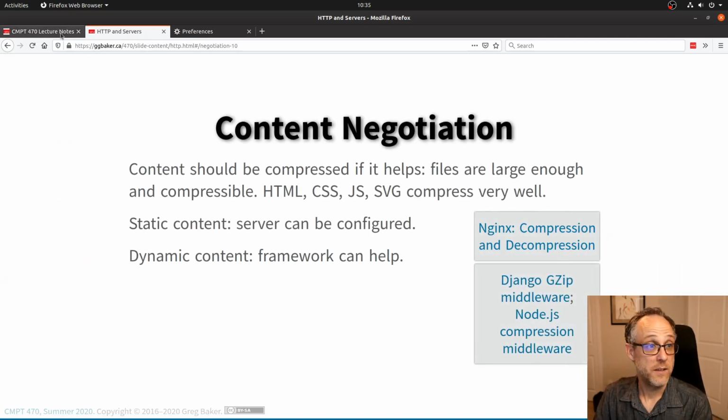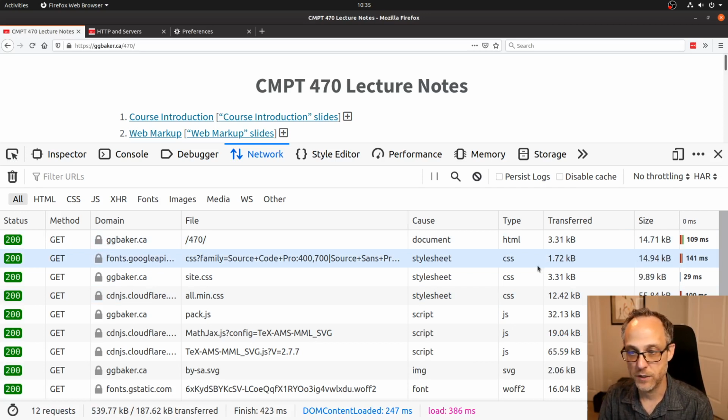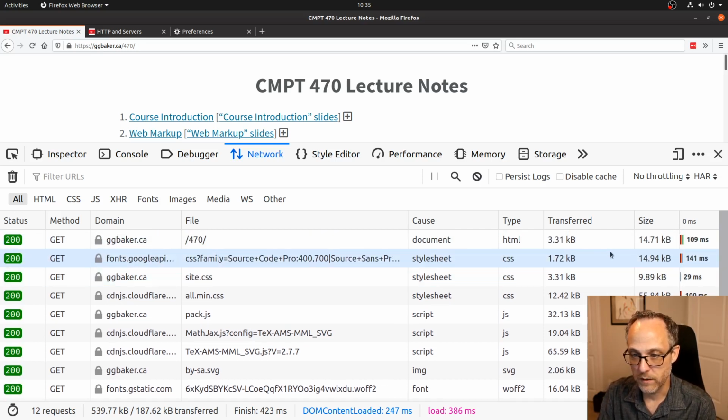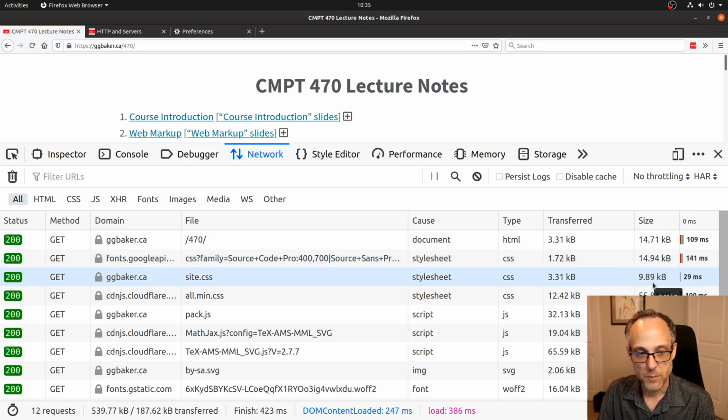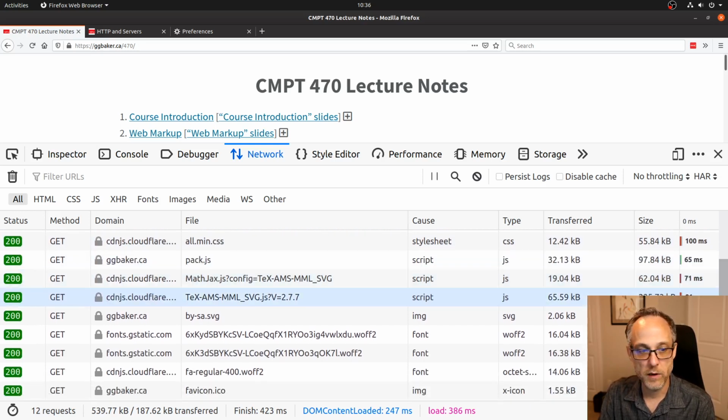That's really nice. And if you look at what's been happening here, on this page, 14 kilobytes became 3. This style sheet apparently compressed really, really well. Style sheets are repetitive. Apparently this style sheet is extremely repetitive, compressed very, very well. But all of these text-based things are compressing to like 1/3 or so of their original size, sometimes even a little better than that.